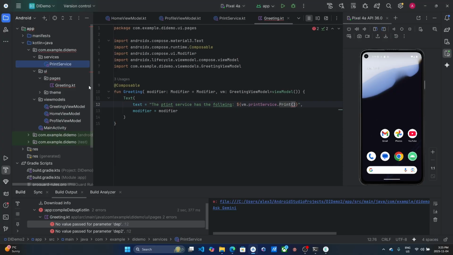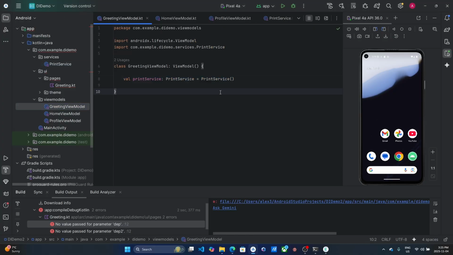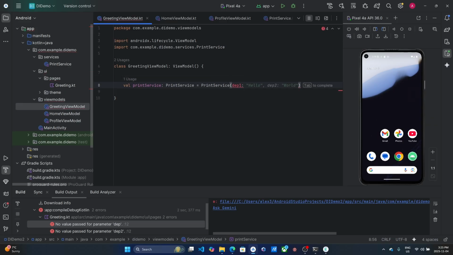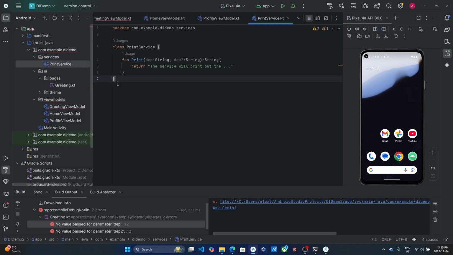So you need to change the print service everywhere. Actually, what we mean is your print service needs a constructor with a dependency.